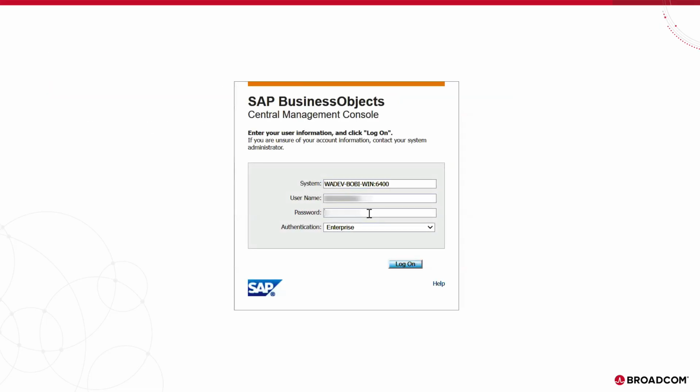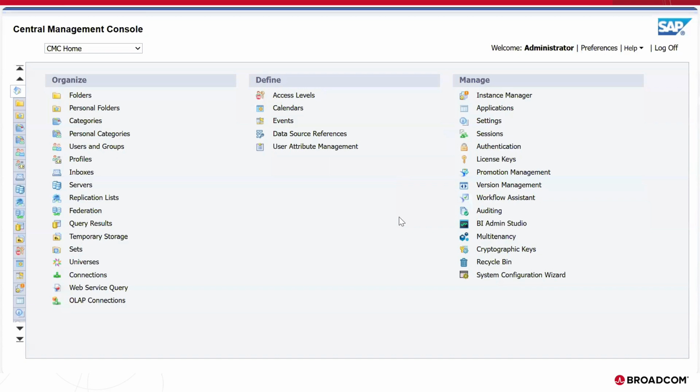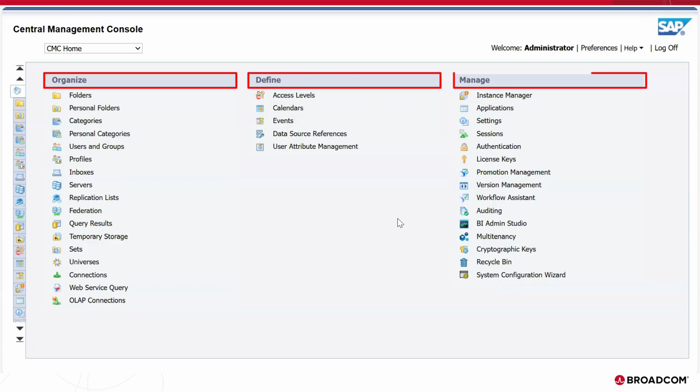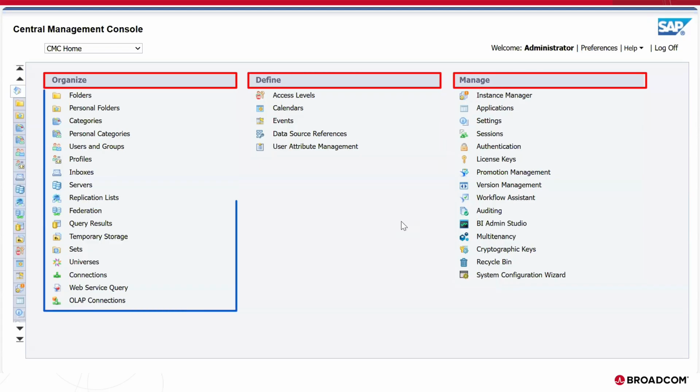Let's log on to the SAP BOBI environment. After logging in, you will see 3 sections called Organize, Define, and Manage. The Organize section helps you manage content like folders, personal folders, and documents within the SAP system. It ensures that all content is stored in a structured and easily accessible way.